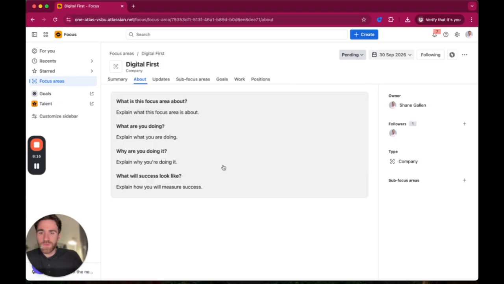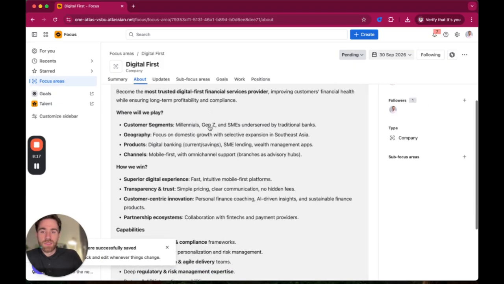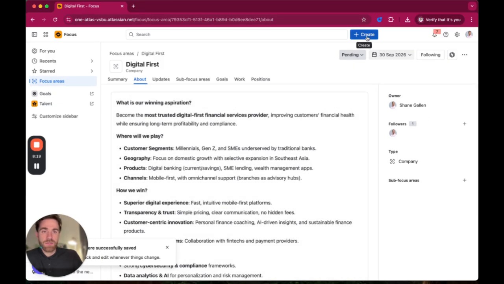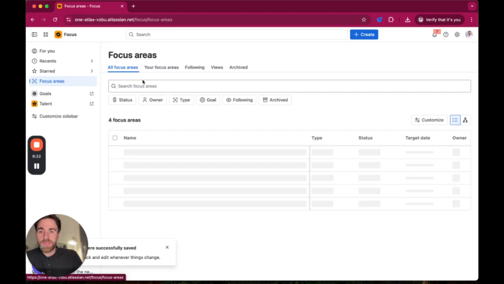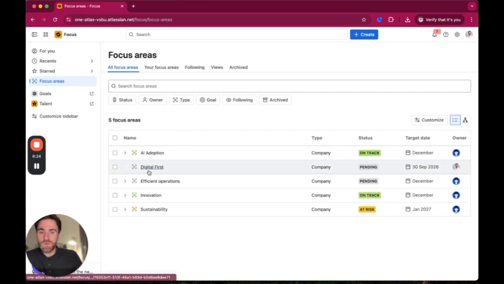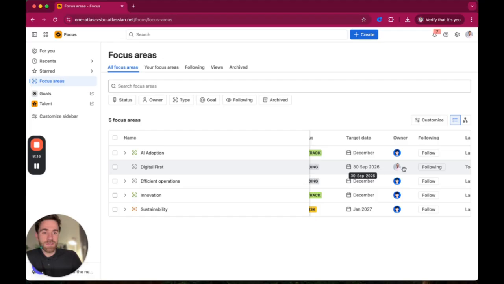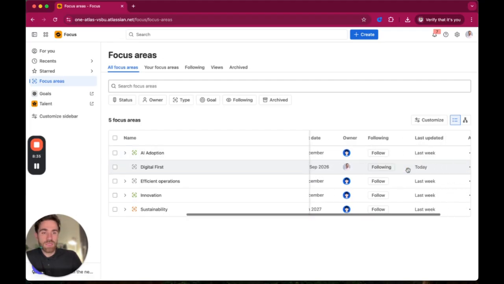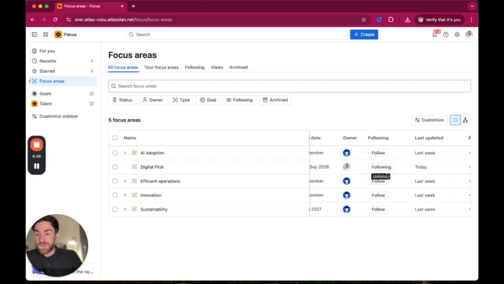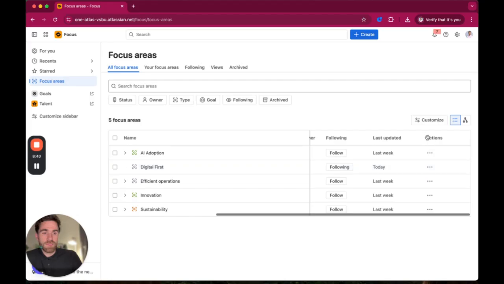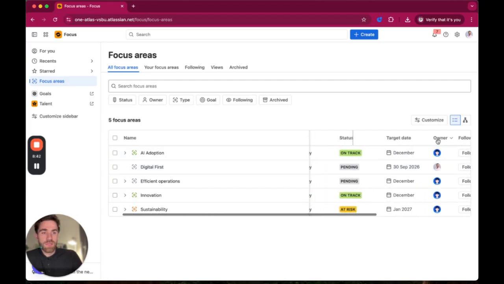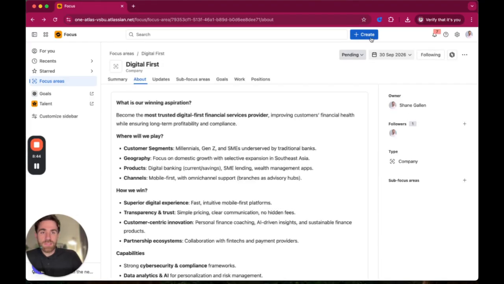So for now, I'm just going to save it, and we'll see that it's appeared in our list of focus areas. So there's our digital first focus area, or our digital first strategic priority. We can see it's at the company level. It's pending. We've got a target date of next year, and we can see who owns it. I'm following this, so you can see we can start to follow stuff, and we can take some action around it as well.